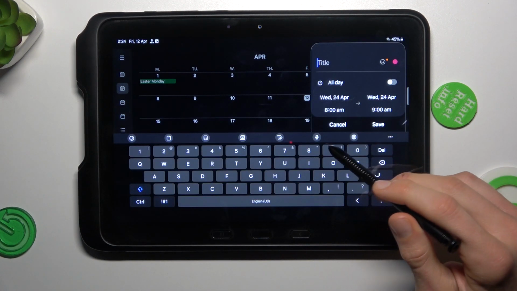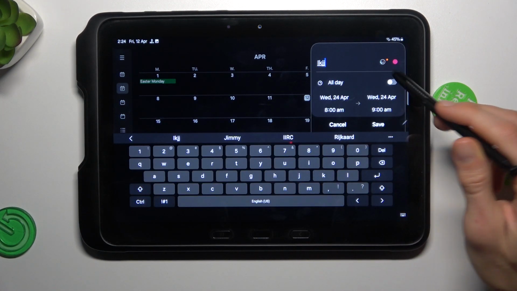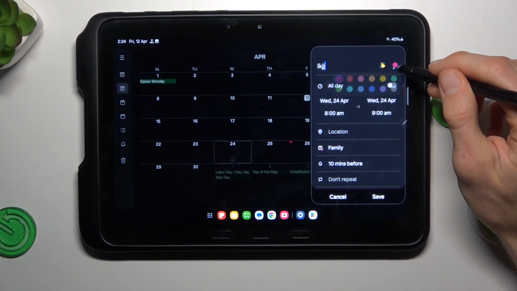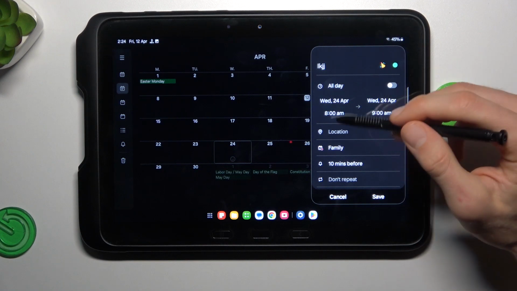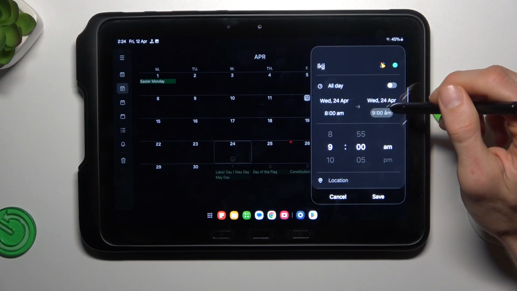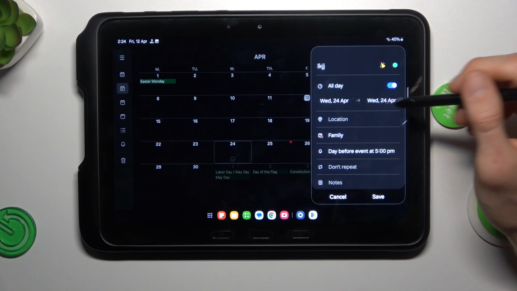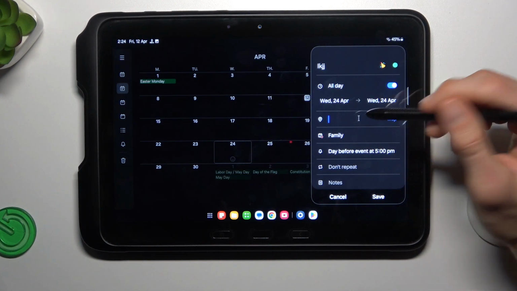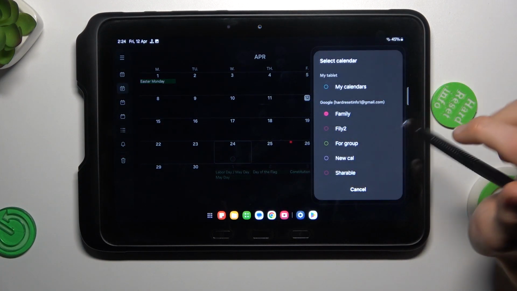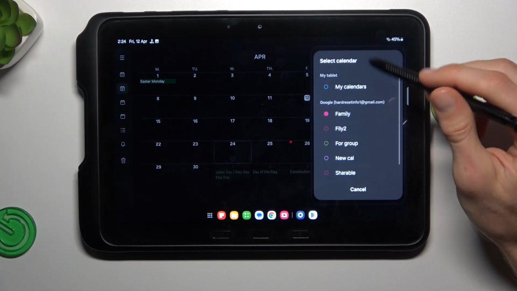Now we can add the title of our event. There we can add an emoji which we see in our calendar, maybe for a birthday, and we can change the color, which we also see in our calendar. There we can set when the event starts and finishes and at what time, or by the switch we can set it to be all day. Location of our event, if we need it. We can add the event to our family group or our group on Gmail.